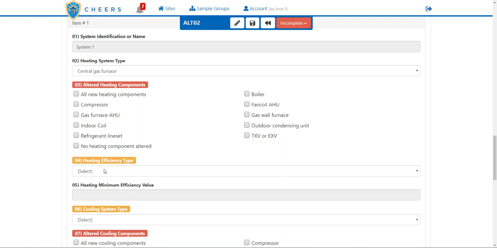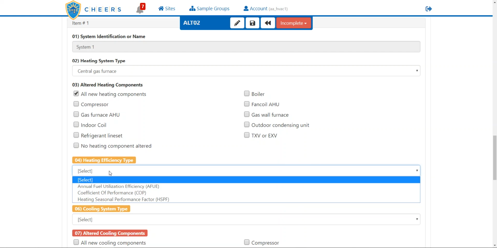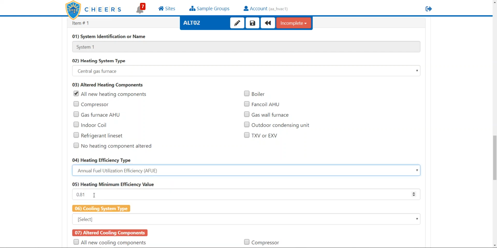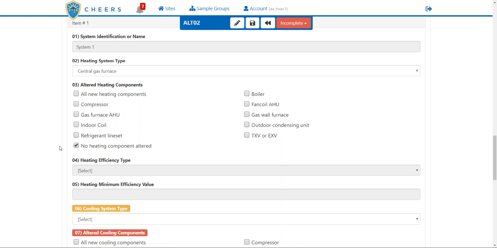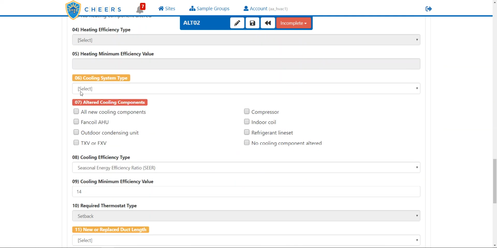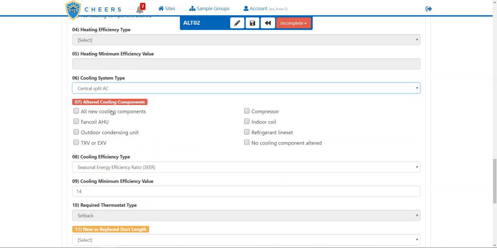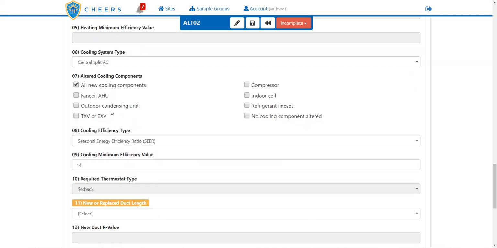If I change that back again, say maybe we have all new heating components, well, now I'm going to provide a heating efficiency type. And as soon as I do that, then the heating efficiency minimum value shows up. Or I decide that no, it's going to be no heating component altered, and those go away. So again, much more user friendly, it automatically updates to whatever you need it to do as you work your way through that form. So let's say this is central split AC, and we've got all new heating components.